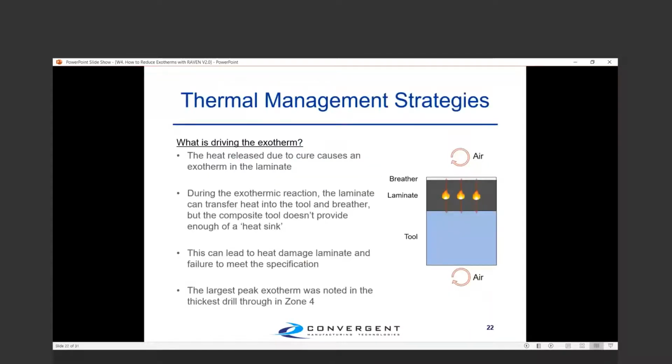So what's really driving this? As I mentioned, we have heat generation coming from the laminate here. This is the exotherm, and it is pushing heat out. This is where the laminate is at a higher temperature than the air temperature, so the heat is going to flow out from this. What we need is for heat to get out through the breather and out to the top, or into the tool and then through the tool and out. What's happening here is this composite tool doesn't provide enough of a heat sink for some of that heat to escape. And so this can lead to damage, degradation in there, failing the specification.